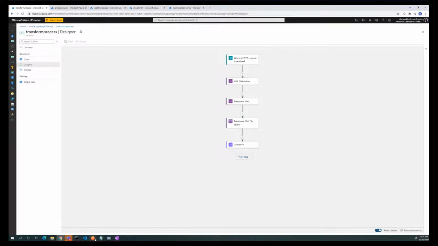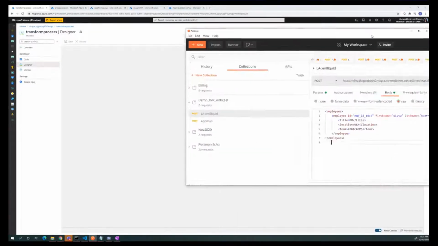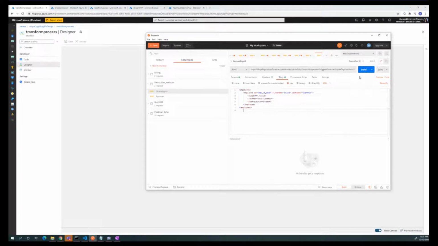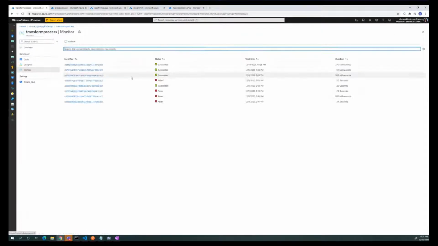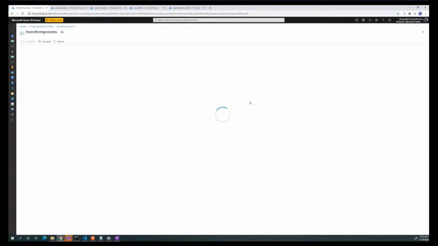So let's trigger this workflow, and this is the payload that I'm sending to the workflow. I'm going to trigger it here from Postman, and let's do a send here. And let's look at the execution of this workflow. All right, here you go.